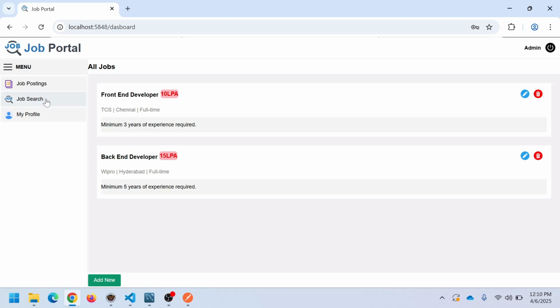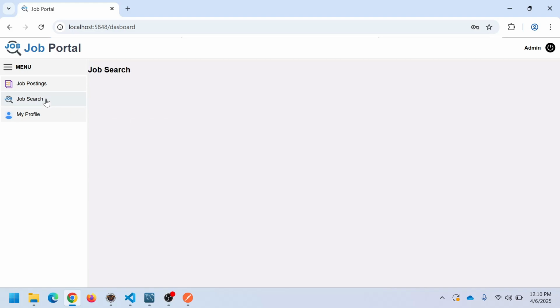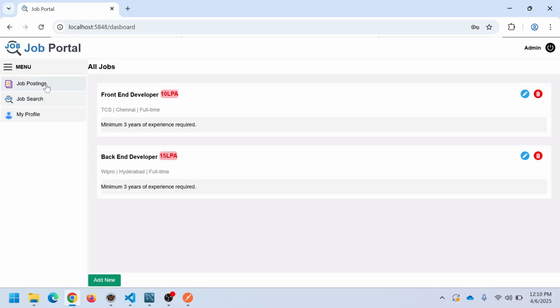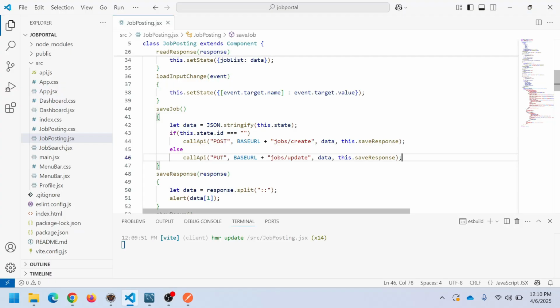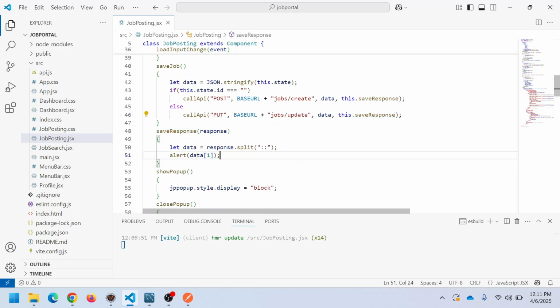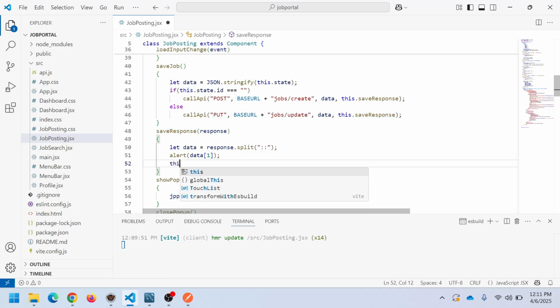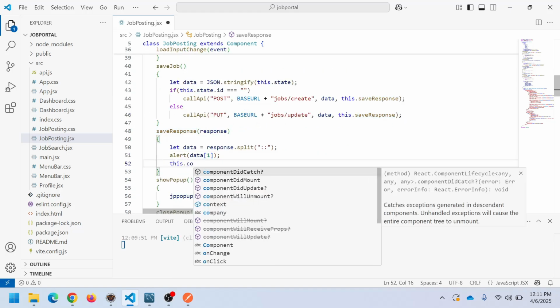The reason is we need to re-render the component. Click on job search, then click on job posting. Whatever changes we made is reflected on it. To resolve this issue, inside saveResponse, we can call the method this.componentDidMount.